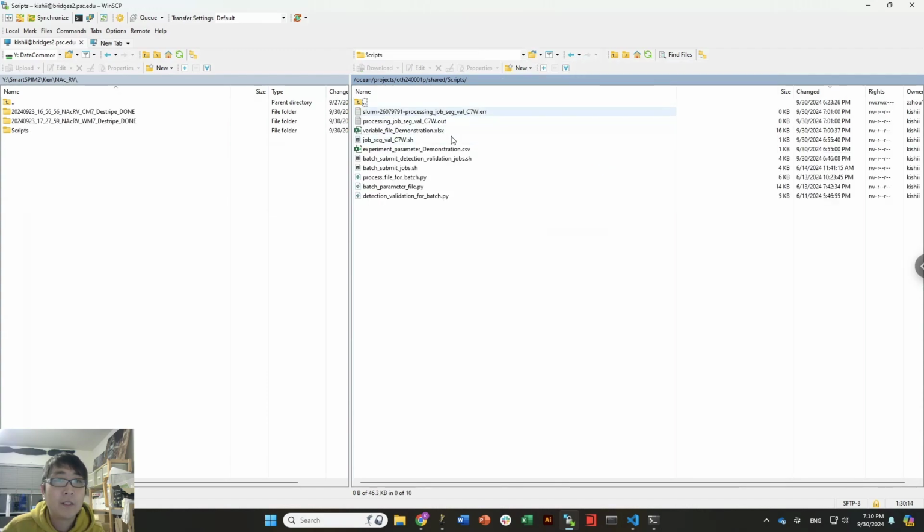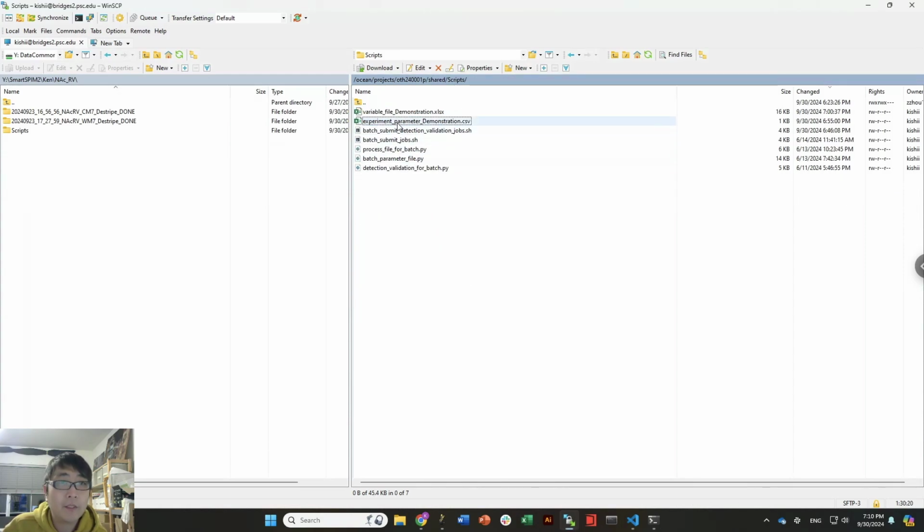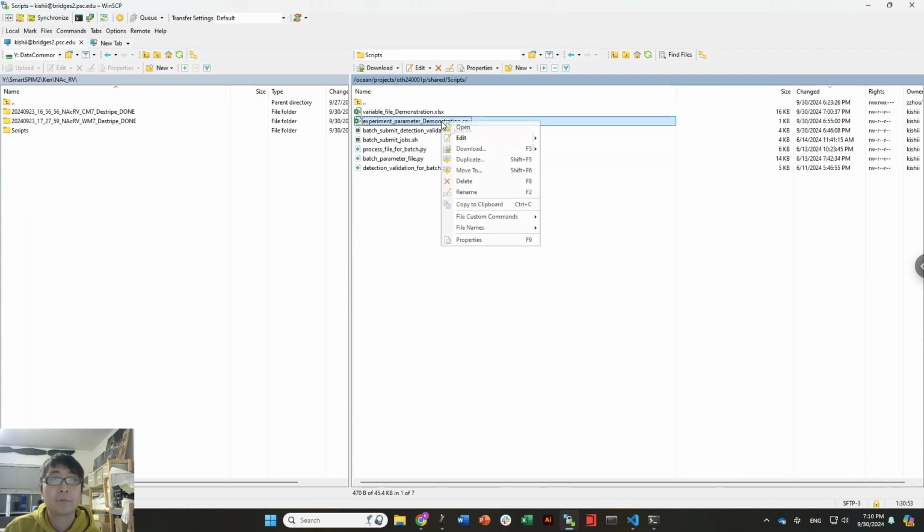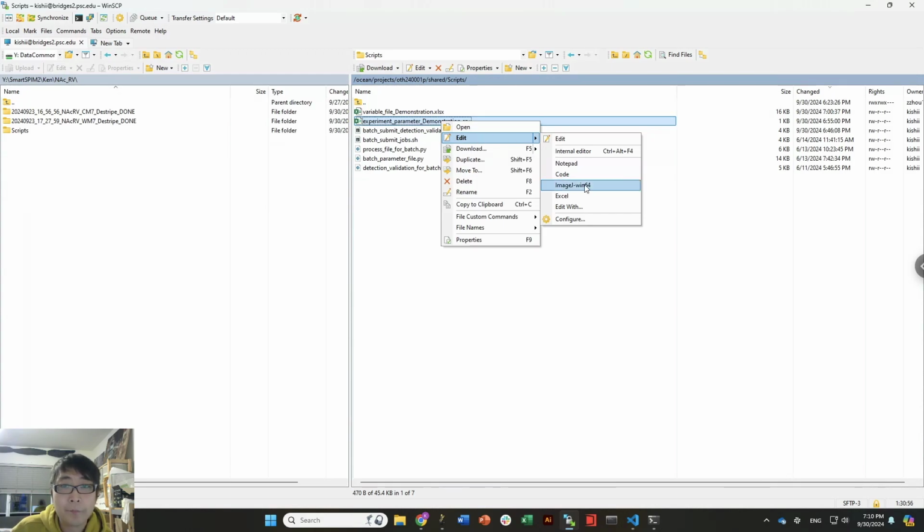As for scripts, you will be needing, let me just delete some of the old ones. You will be needing mainly 3 files. This variable file, and then experiment parameter file, and then this detection validation jobs.sh file. This sh file we will be running at the very end to initiate this entire process, and then the variable file will contain the variables necessary for the pipeline, and then this experiment parameter file will specify where your original data is and what kind of data it is.